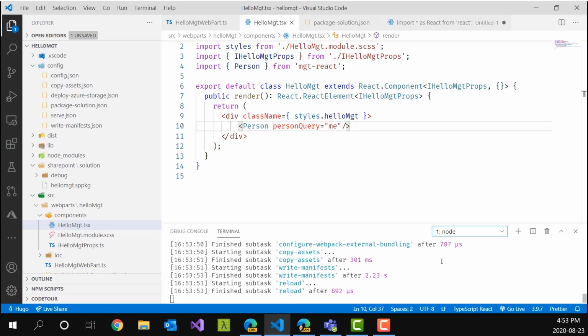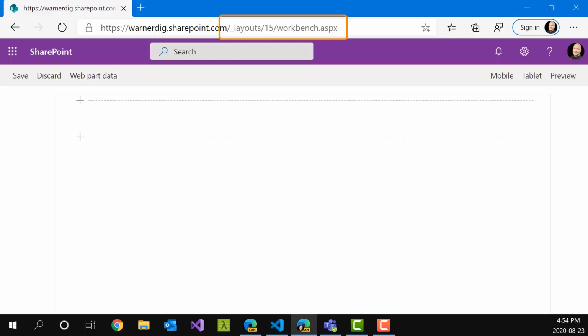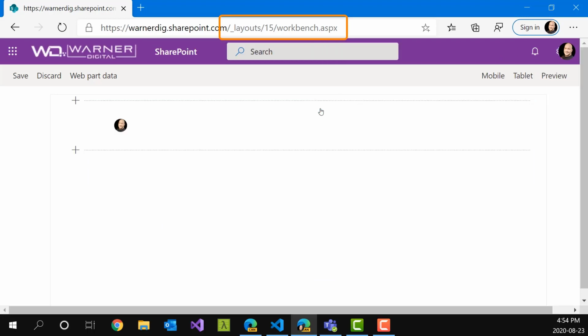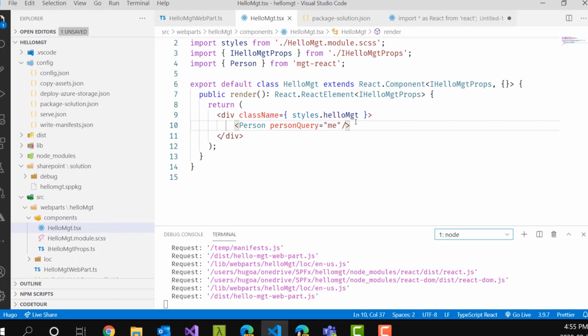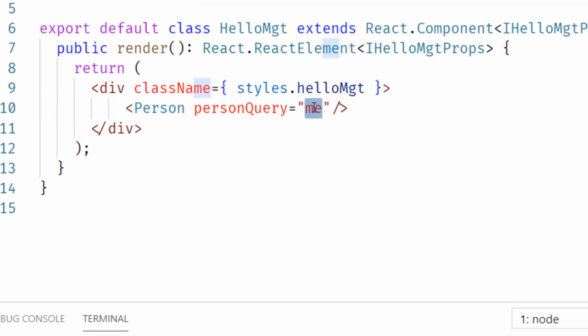And as soon as you see reload in the output, that's when you know you can switch to your hosted workbench. You can find the hosted workbench at your SharePoint URL/_layouts/15/workbench.aspx. So as you can see here, it's loading my profile information. It's not very exciting yet, but let's go switch here. Instead of saying me, let's actually put David.